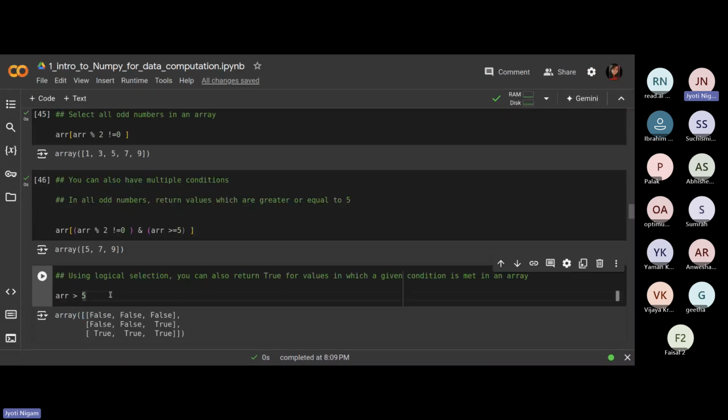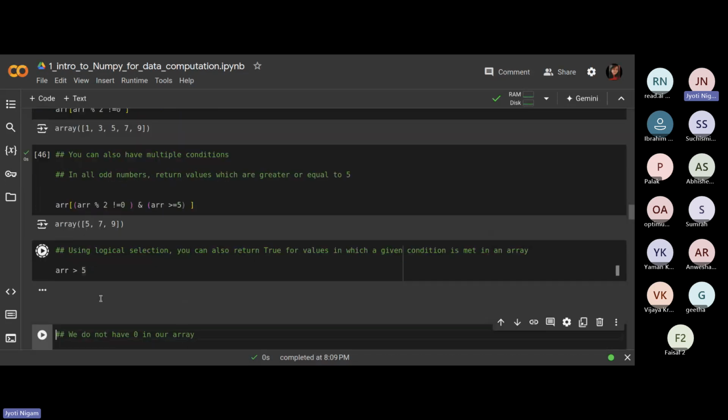Now, suppose in this case we got the result back, but if you want to do a logical selection, what do we mean by logical selection? If we want to check, for the entire data, whether this condition is true or false, so we want to check against each element. We want to check whether the number is greater than 5 or not. If it's greater than 5, it will return true at those places, and if it is not, it will return false.